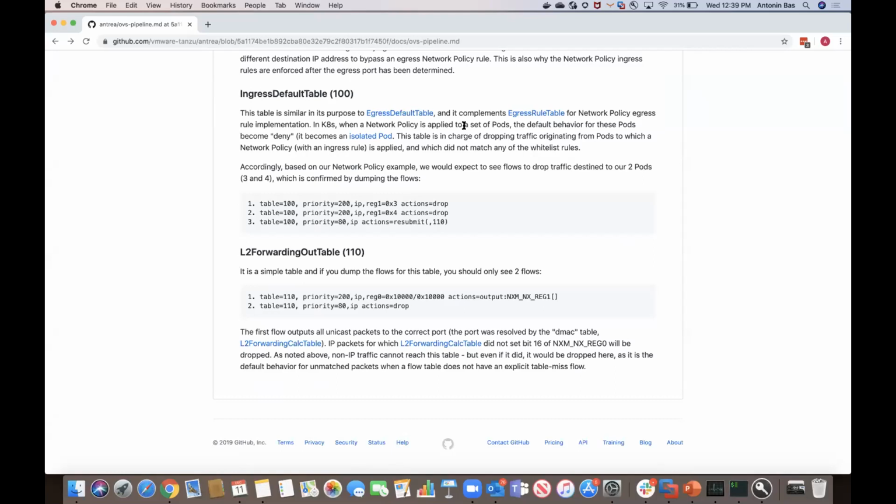Okay, so I think that's all for me. The last table is pretty basic. We just output to the correct port where the value is read from the register.